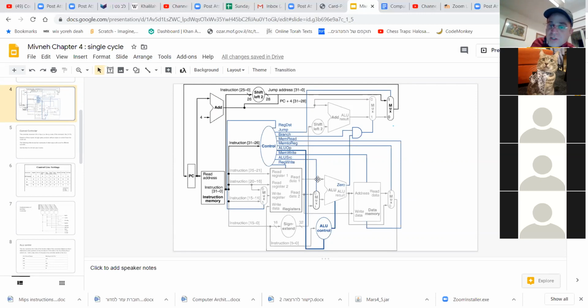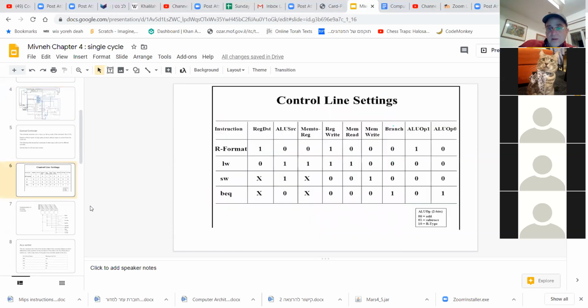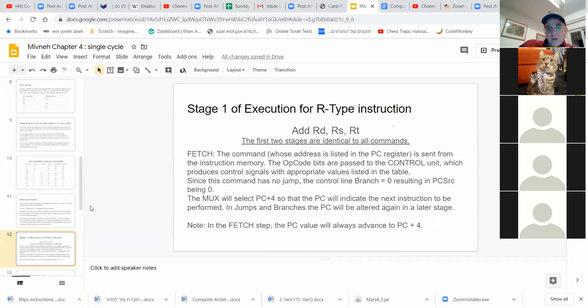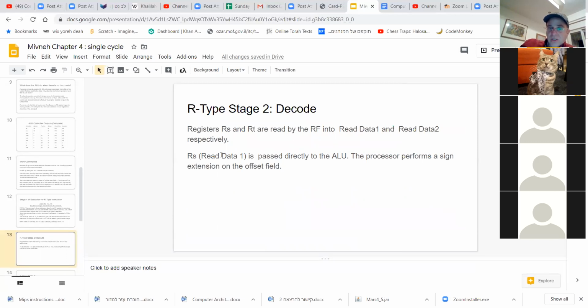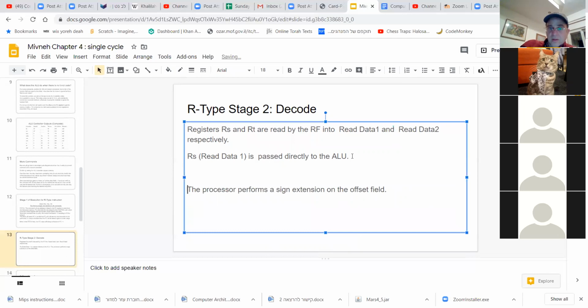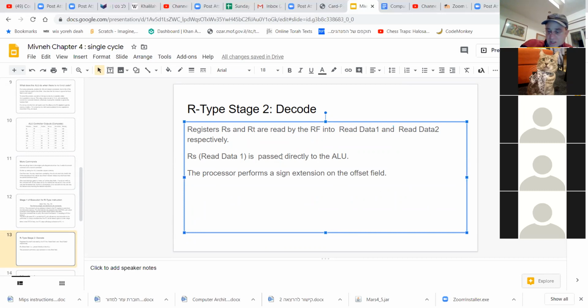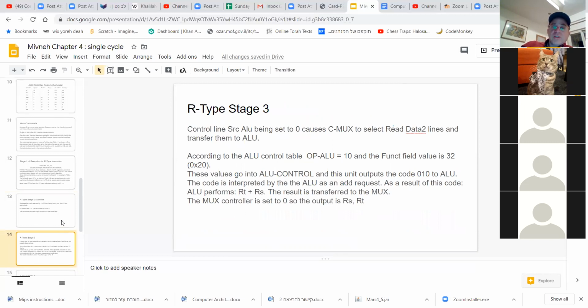It's the data it got from register 1. You could call it read data 1, or register 1's data. But we know that register 1 is the RS, so we can also call it that. That's why this correction is actually good. RS, which is actually the read data 1, is passed directly to the ALU. I'm going to write it like this: the processor performs a sign extension on the offset field. Also, these are the things that happen in this stage. Stage 3.